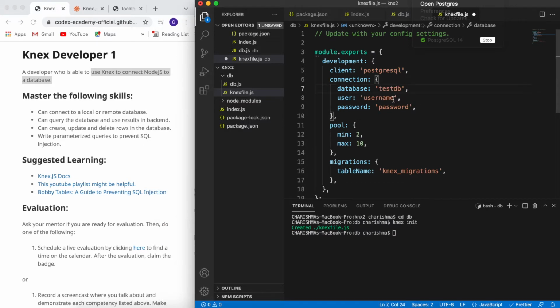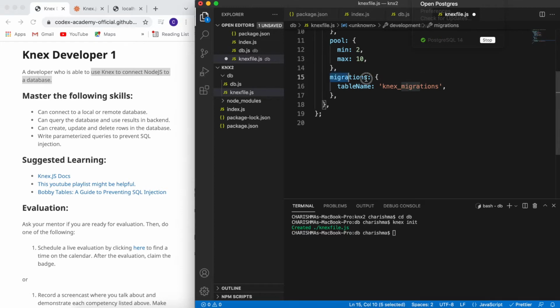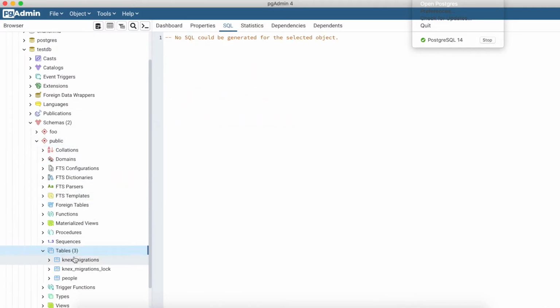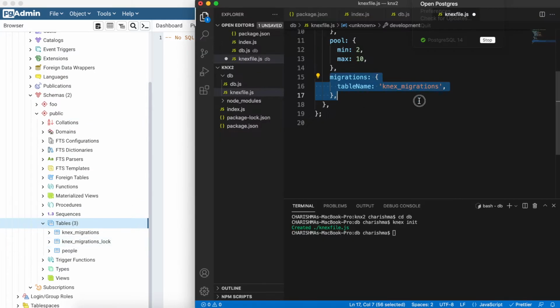And now I'm gonna change the database to DB, and I'm gonna give the username and password. These are the migrations where, as you can see, the migrations inside the tables are created. So I'm gonna give another name here, knex_user_migrations, as I'm gonna create a user database.